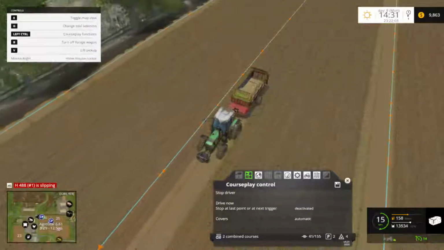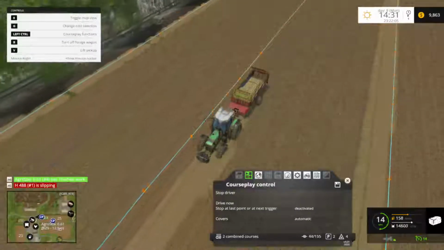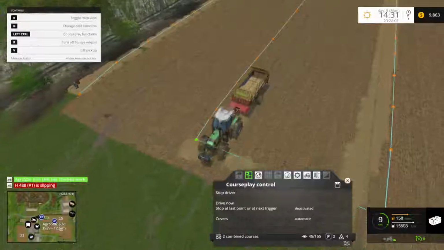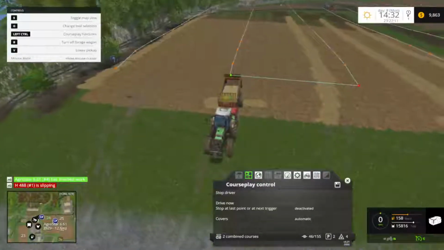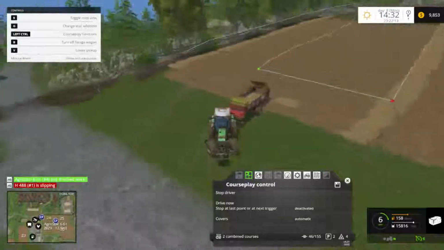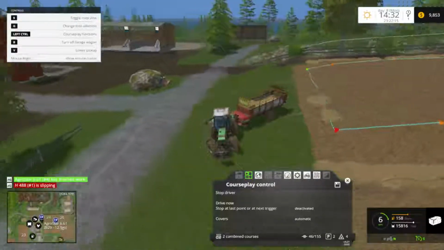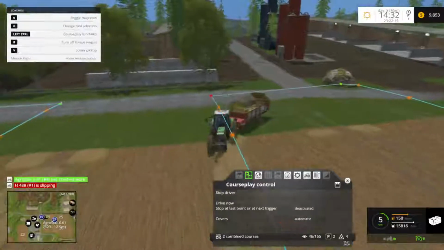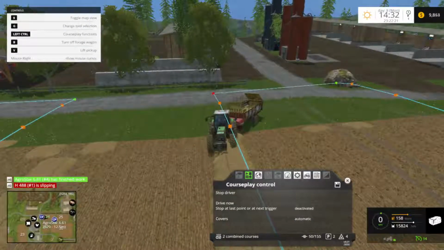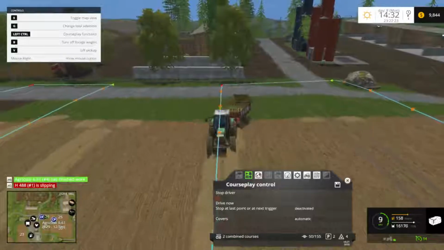This is where I think that Courseplay really does a great job here. Once it finishes the current row, it'll stop what it's doing, go and do the next course, the one that we appended, and then it's going to come back and keep running this course. So let's watch and see how it happens.